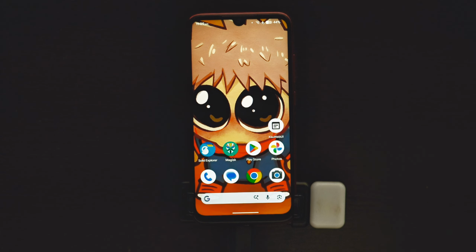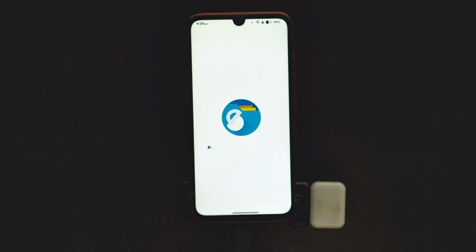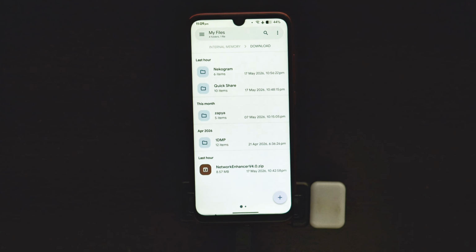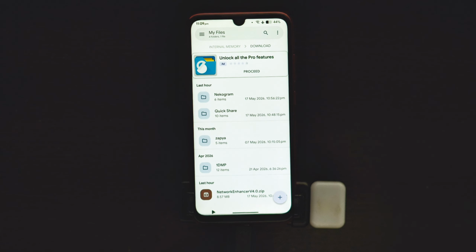Whether you're a hardcore mobile gamer or just someone who wants a faster, more responsive phone, this video is for you. To get started, let us take a look at the File Manager, where we have the Network Enhancer Magisk Module zip file ready to go. You'll want to make sure you have downloaded the correct, authentic zip package onto your device's internal storage. Keep it in a folder that's easy to find, like your Downloads directory.